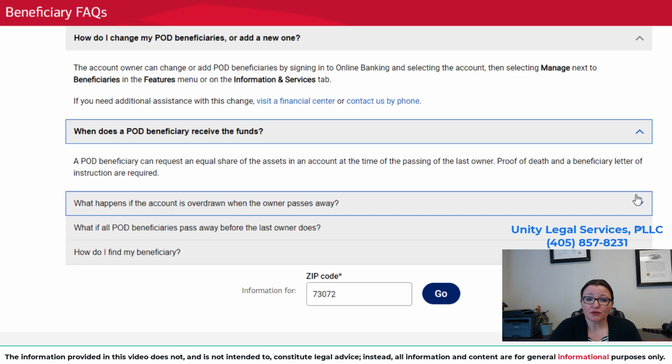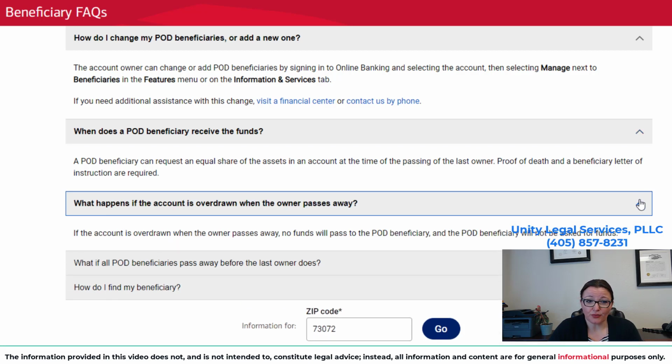What happens if the account is overdrawn when the owner passes away? If the account is overdrawn when the owner passes away, no funds pass to the POD. The POD will not be asked to pay back the funds. So if you are listed on an overdrawn account, you don't have to pay what the person owed before. There's just nothing there for you.